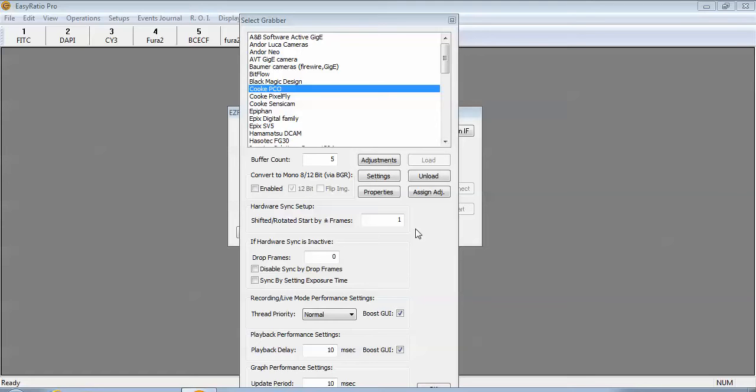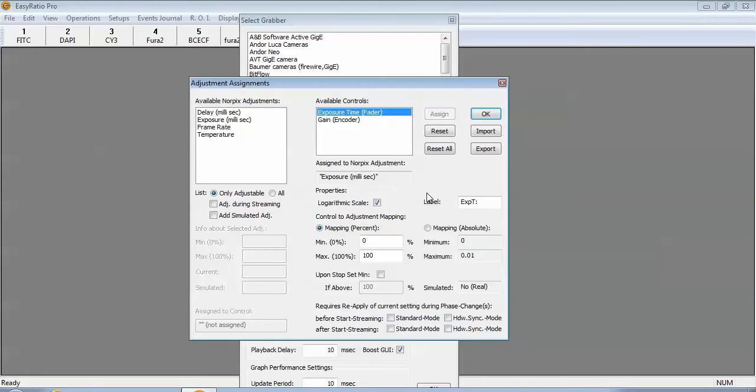In this next tutorial, I will discuss the Assign Adjustments button and how we can configure certain camera settings and adjustments to be changed in real time using either the software interface or the external Warp Drive controller interface. Now that we've loaded our PCO Edge camera driver, we can then assign some adjustments by clicking on the Assign Adjustment tab. When we click on this, you will see the available adjustments to the left-hand side.